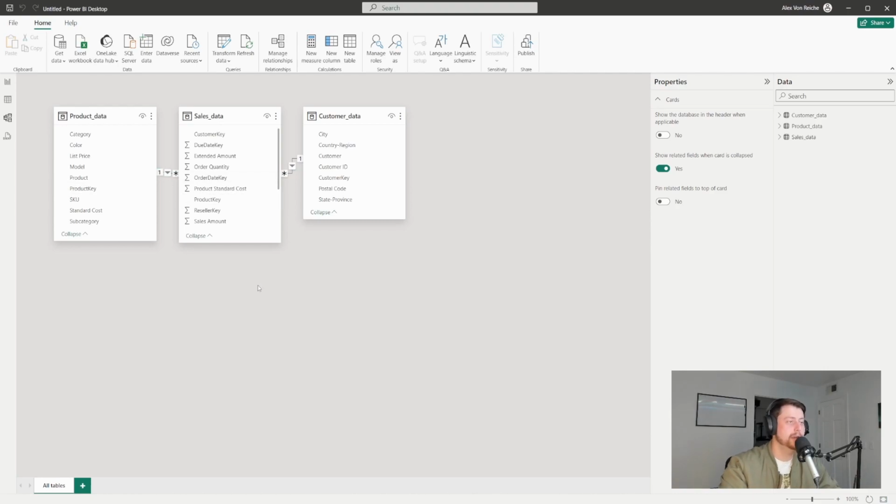Now, Power BI is pretty smart at figuring out those relationships, but sometimes the names are different. So maybe it's customer space key in the sales data and customer key without a space in the customer data. So sometimes you might need to do that. If we pretend that this didn't have a relationship, we'll go ahead and delete that. We can just drag customer key over to customer key, and it'll automatically create that relationship for you.